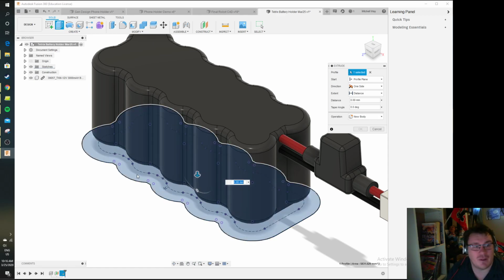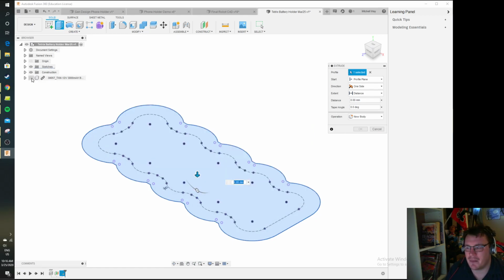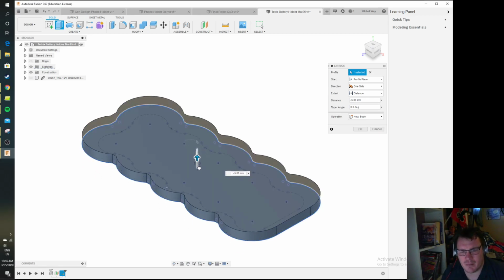Now what I'm going to do right now is go up to my battery, and I'm going to click the little eyeball next to it. That's going to make the battery go away so that I can just look at this base plate. Because really all that battery was there for was so we had something to measure to, so we knew what the shape was. Now I can click and I can just pull, or I can pull either direction.